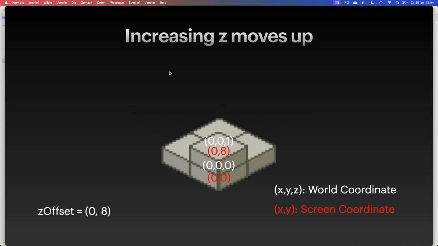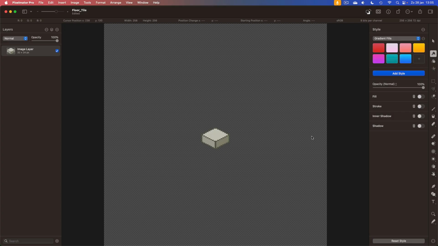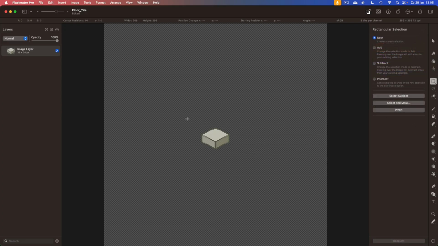So the idea is that if you increase a z coordinate, so a third part of our coordinate, that moves up where you want to draw the tile. We can call this a z offset, and in the case of this tile this is 0.8. We only move in the y direction of screen space, and you can find those values again using an art program. So this is Pixelmator, but you can use any art program you want. So let's copy this layer and paste a new one.